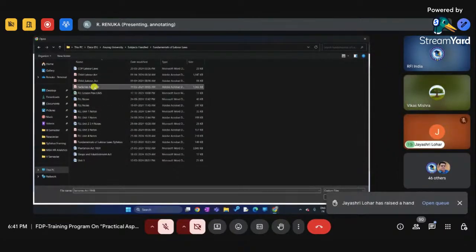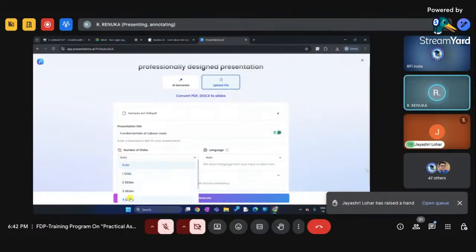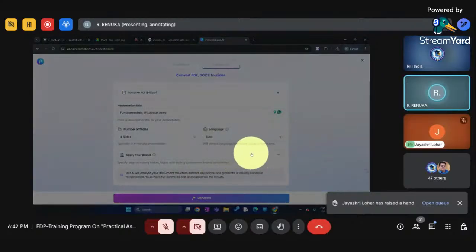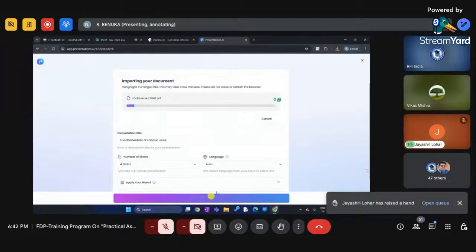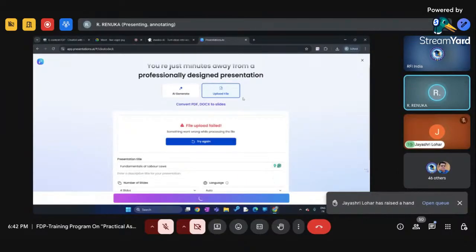I'm just loading one file and I'll type the thing here. Number of slides, I'll go with 4 slides. You can apply your brand here. And what it will do is take the file which you have given. I have given it a PDF file. So that PDF will be converted into a PowerPoint file. Or else we can have our own presentations as well, and we can ask it to redesign that presentation also. We can do it.